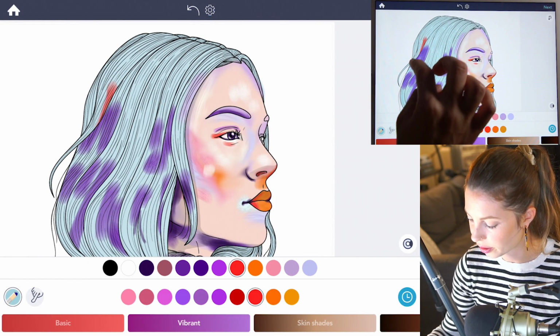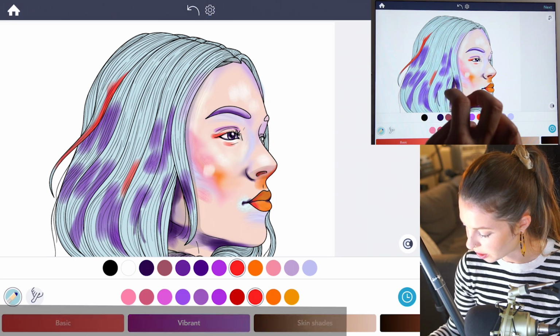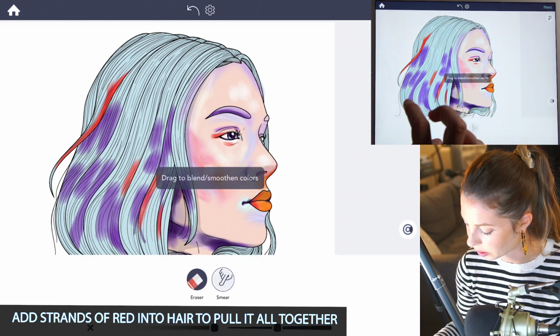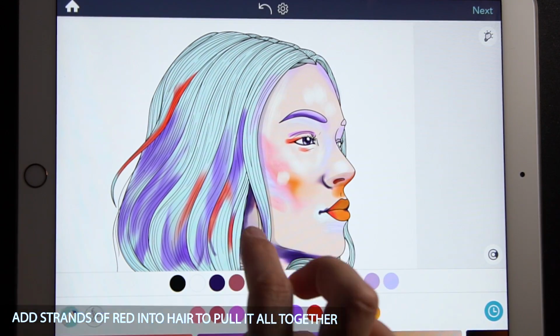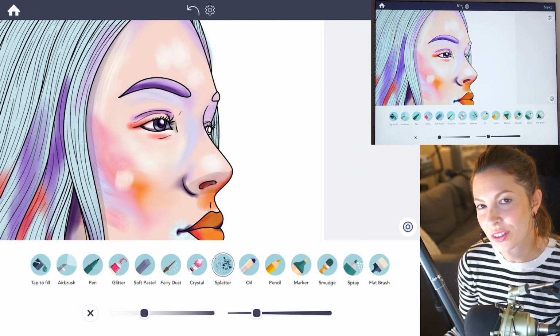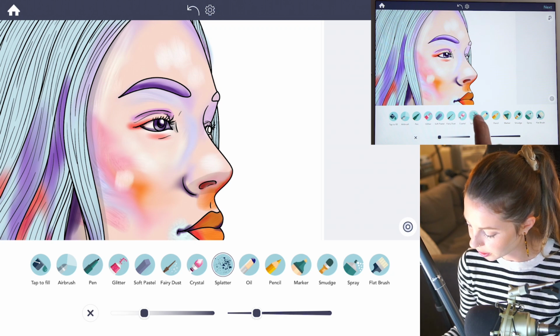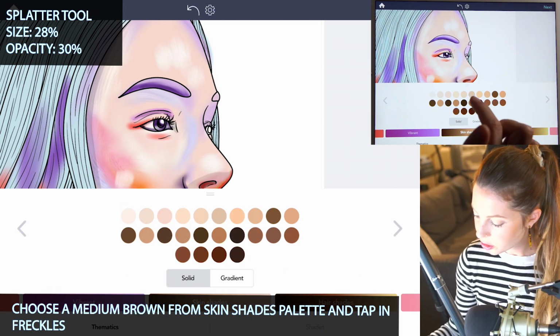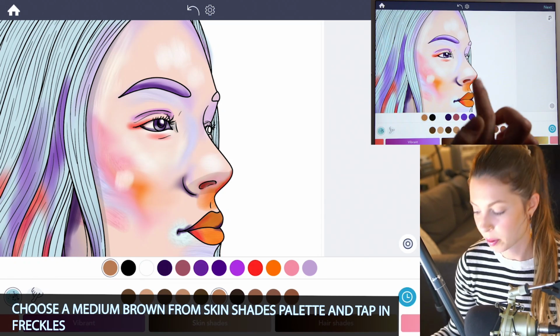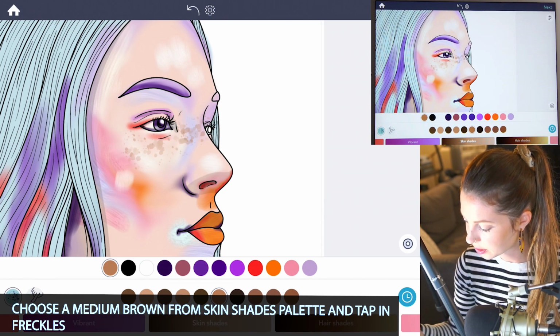And then just to pull it all together, I'm adding in just little strands of red, just popping out of the hair a little bit here and there, and then blending again. Now to add in some little freckles for a little extra touch, you can select the splatter tool. Set the size at 28 and opacity at 30. I'm just using a medium brown from the Skin Shades palette and just tapping in a few little freckles.